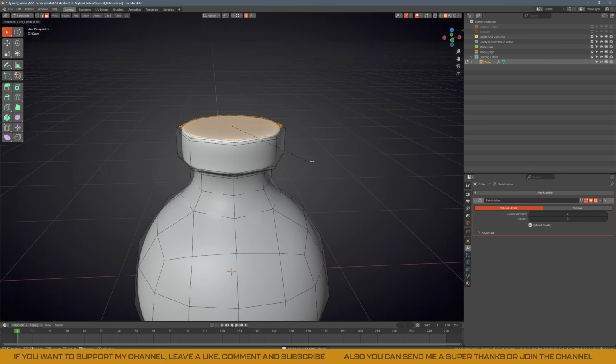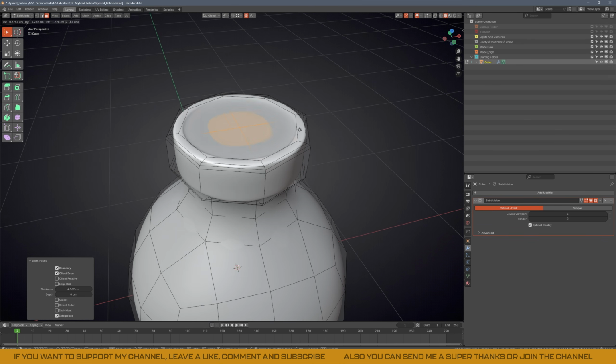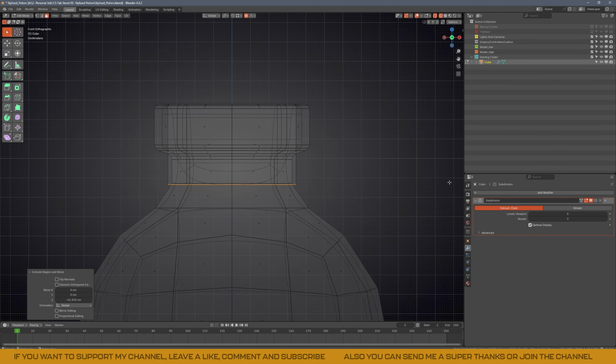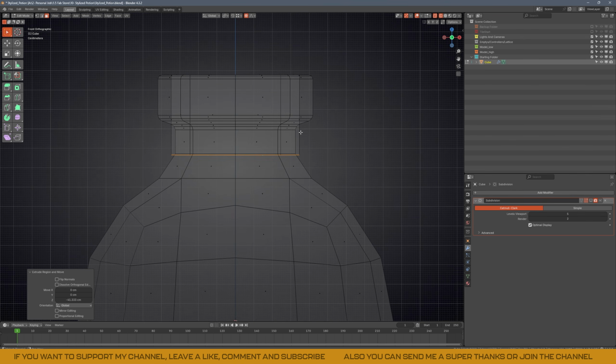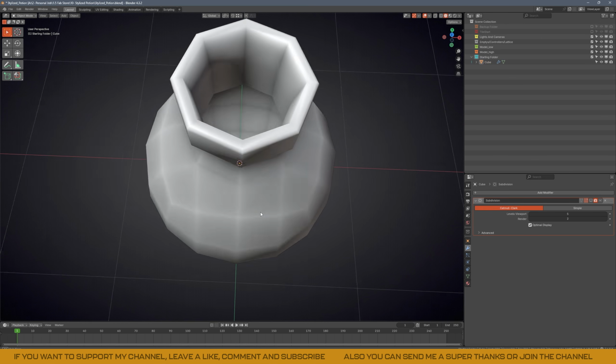This object will have transparency, so I'm going to be modeling also the interior of this object. So I'm going to extrude it down here. Maybe going to disable subdivision modifier. Yeah, like this. I'm going to remove those interior faces.